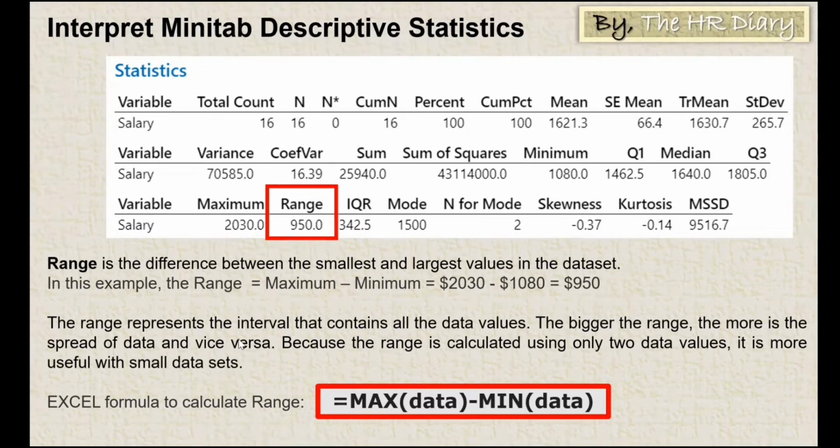The range represents the interval that contains all the data values. The bigger the range, the more is the spread of the data, and vice versa. Because the range is calculated using only 2 data values, it is more useful with small data sets. This is the Excel formula to calculate the range, the maximum minus the minimum.